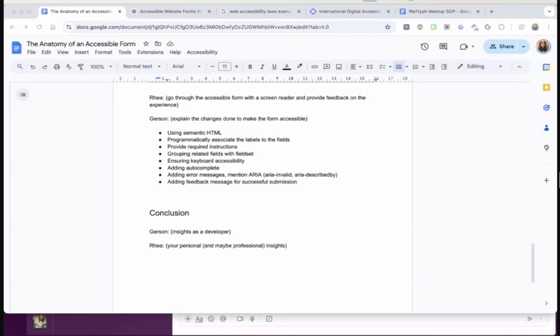All right. So I think that's all that changed. I think I should also mention the additional ARIA attributes that are added to the fields to make them more accessible.